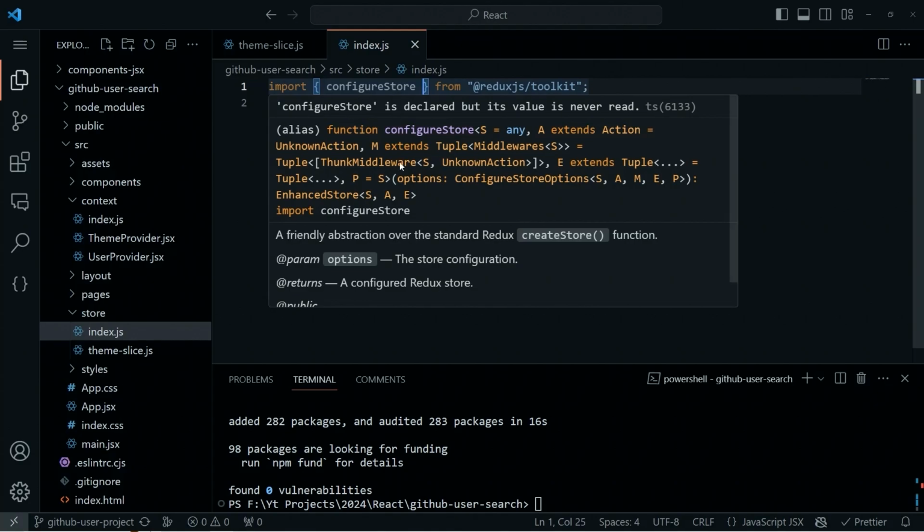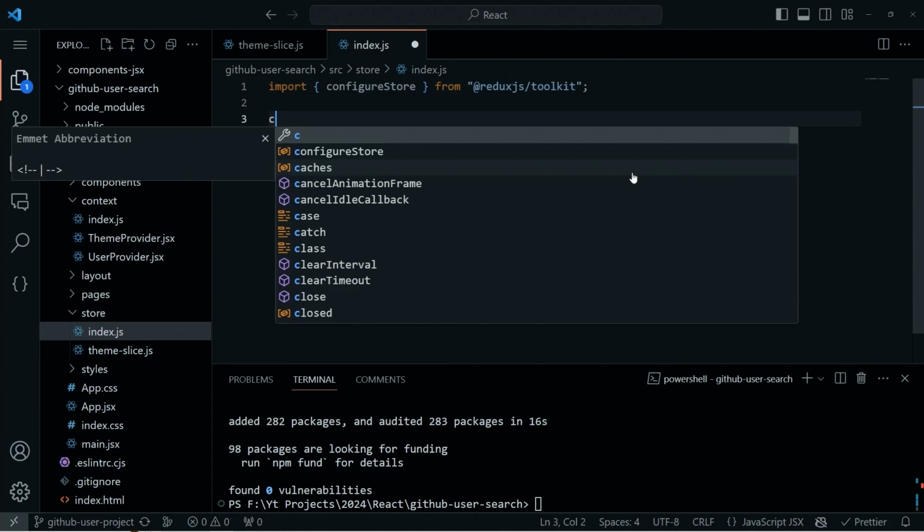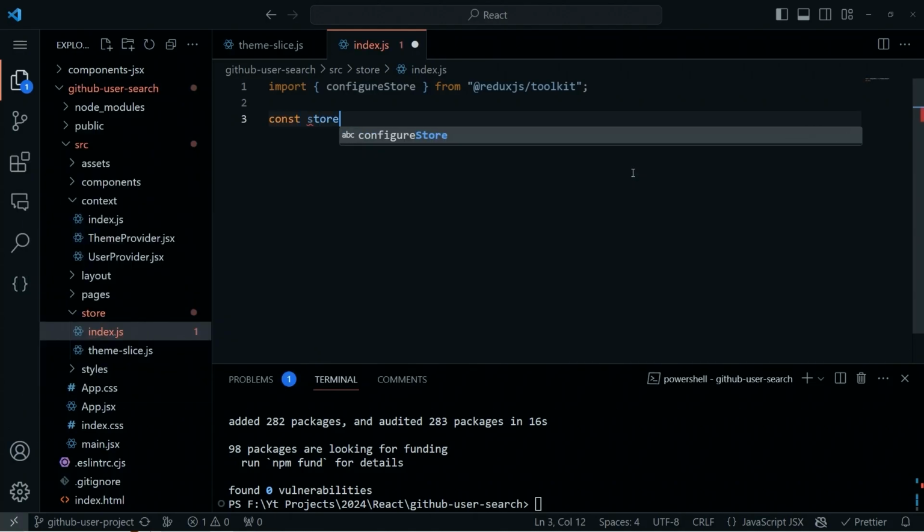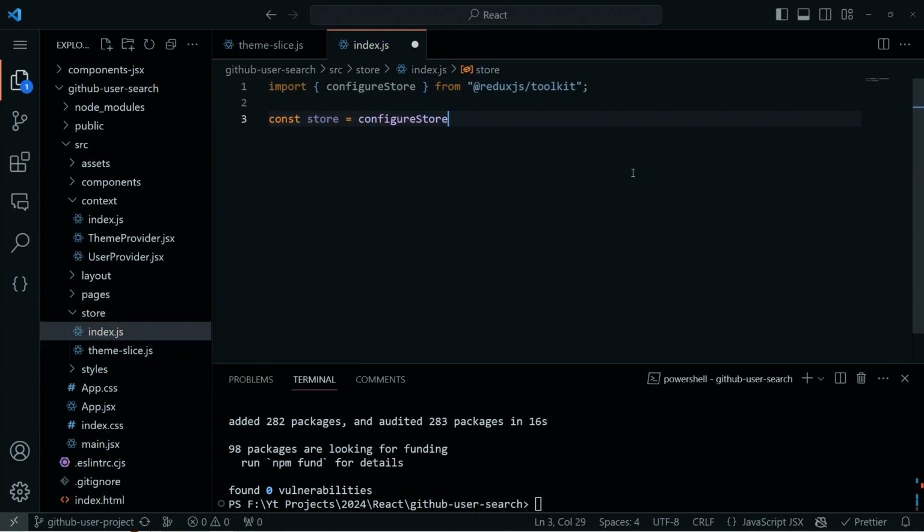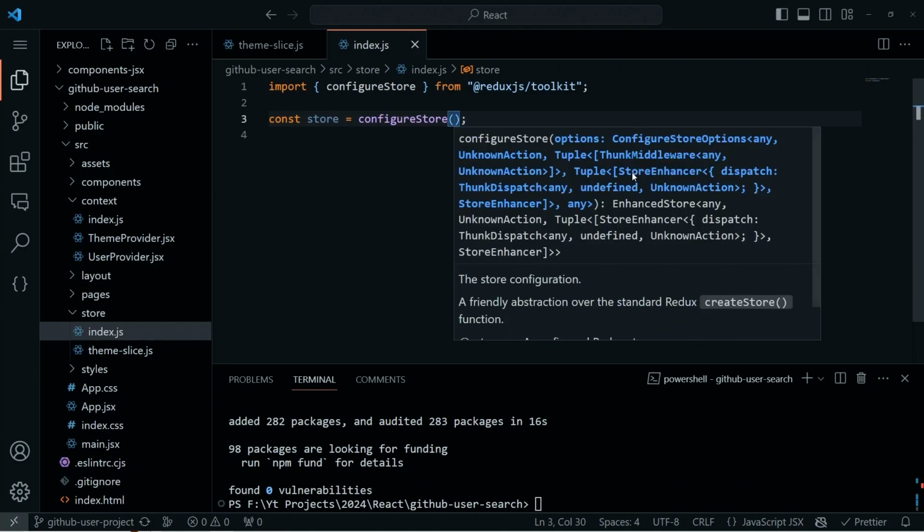So configureStore is just a createStore again. It's a normal Redux createStore. So it creates a store. So let's move on. Let's just use a store. So we can have const store that should be equal to configureStore like that. So we have the configureStore.